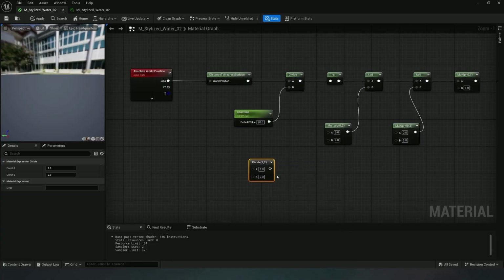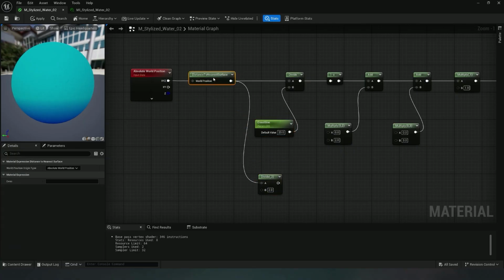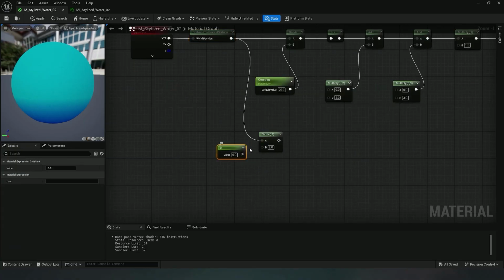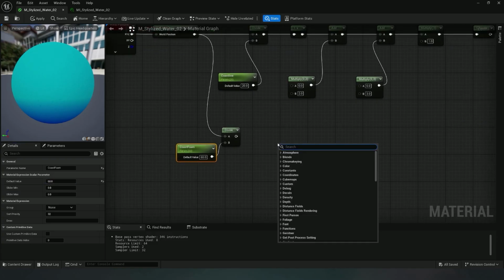I add a division node and connect it to the distance surface function. Now let's create a parameter, which I call coastal foam. I set the parameter value to 60 and connect it to the divide node in channel B. This parameter will turn our lines into a semblance of foam through stretching.